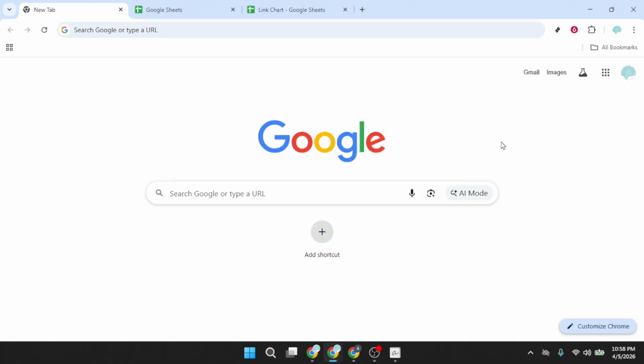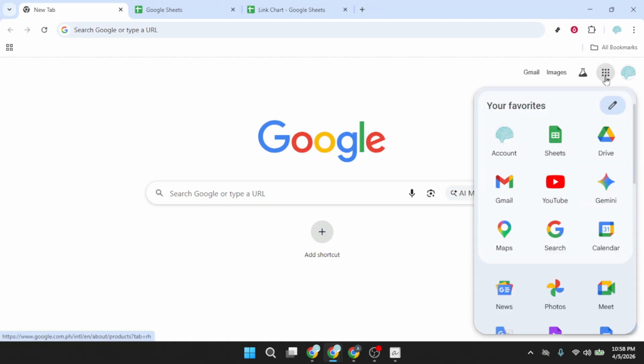Begin by opening your web browser and heading to Google's homepage. If you aren't already signed in to your Google account, go ahead and sign in so you can access your files. At the top right of the page, look for the small grid of dots. This is the Google Apps icon. Click it to open the menu of Google Services. From the menu, choose Google Sheets.